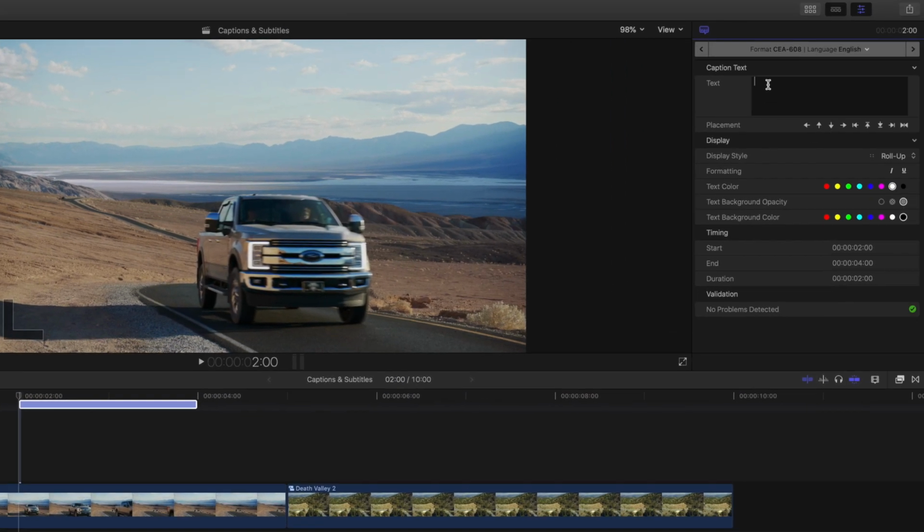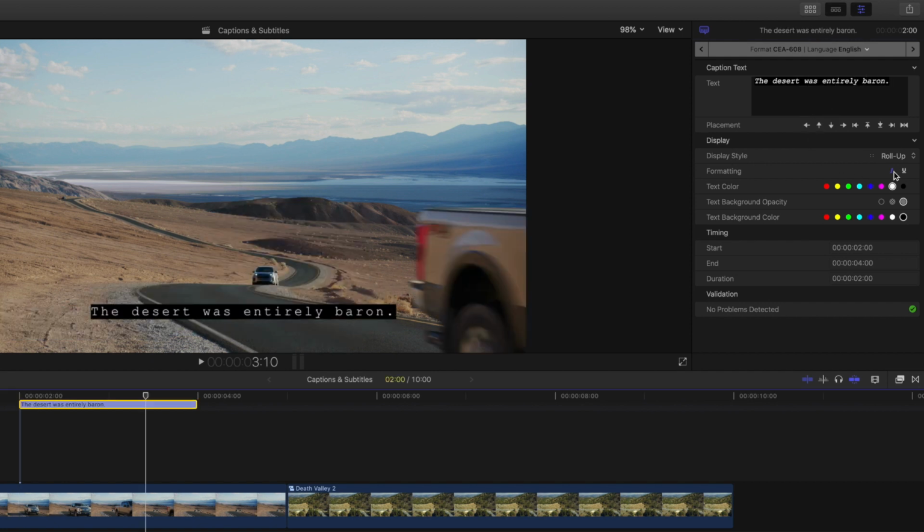Or you can go up to the caption inspector in the top right to adjust the parameters like placement, formatting, and text color. We're going to stick with the white text color and the black background. By default, Final Cut Pro sets the caption duration to 2 seconds, or 48 frames, and if the caption is too close to the end of the clip, Final Cut Pro will give you a timing error.